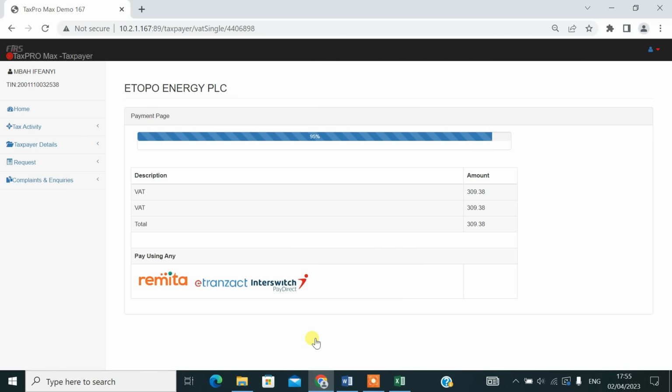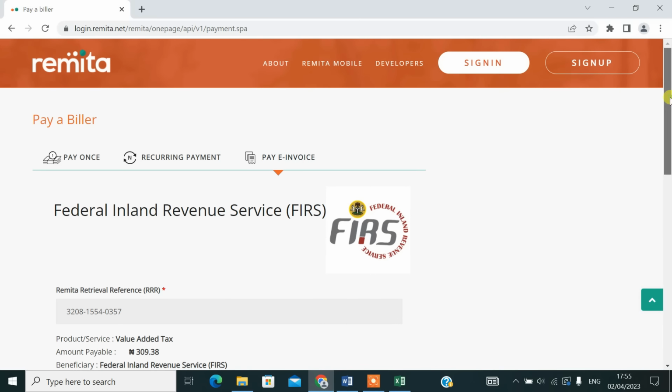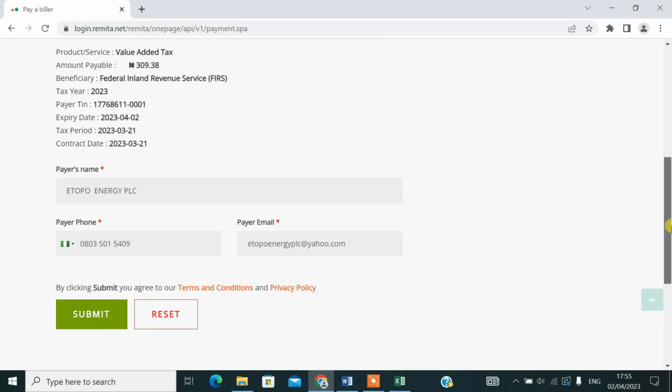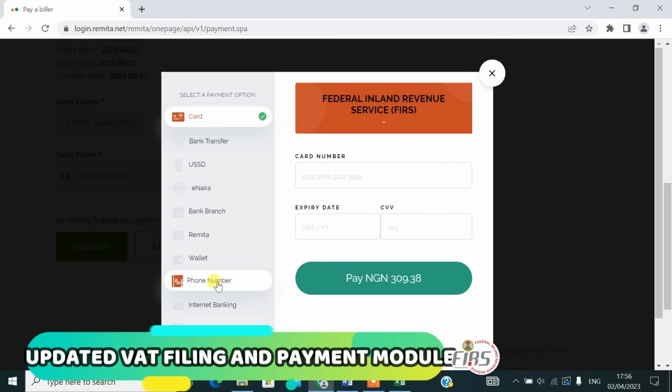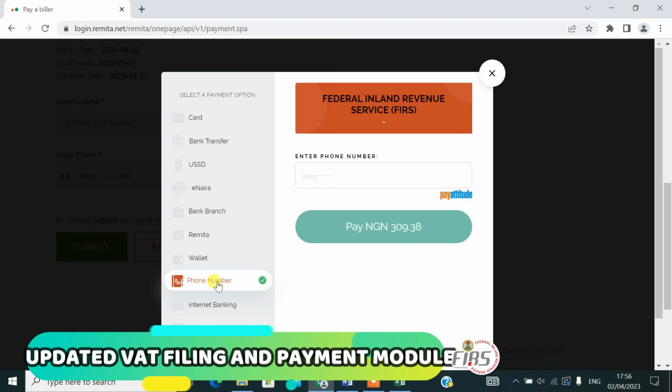Upon submission, you have two options. You are expected to pay. For this particular exercise, I'll pay this amount so they can enable the respective beneficiaries to be able to pay. I'll click on pay online. Paying online will take me to Remitter Payment Gateway, where I can use the Remitter platform to pay. You see, it has brought me here. I'll click on submit, and I'm paying using my phone number because they have this option for payment.